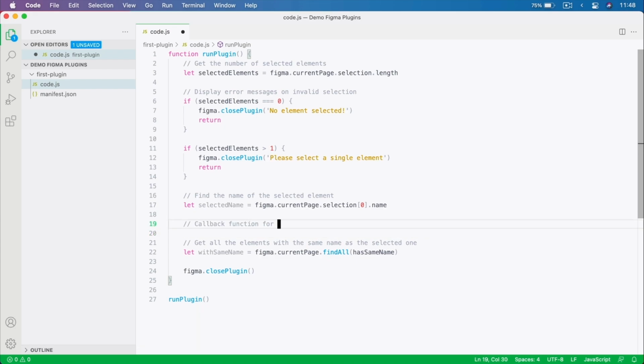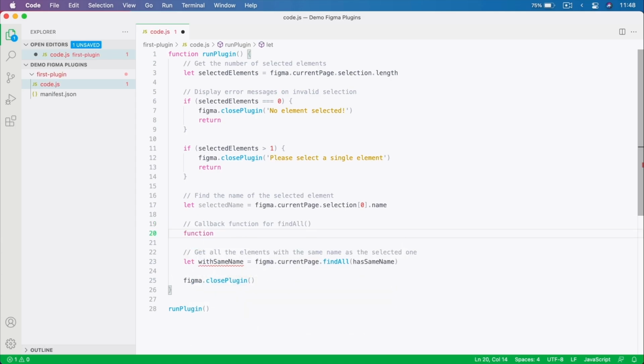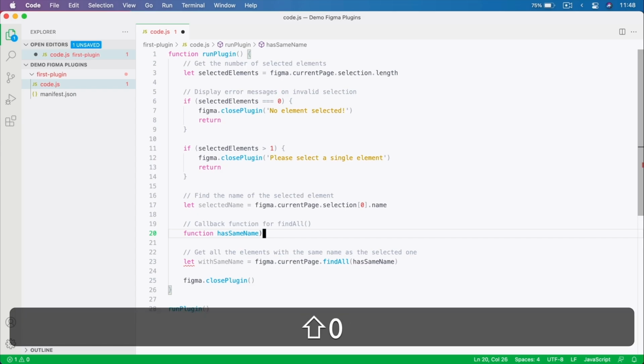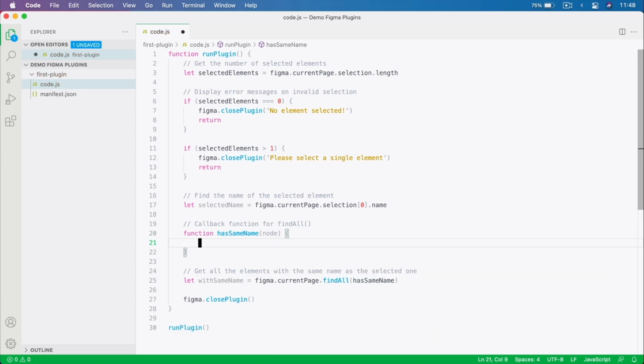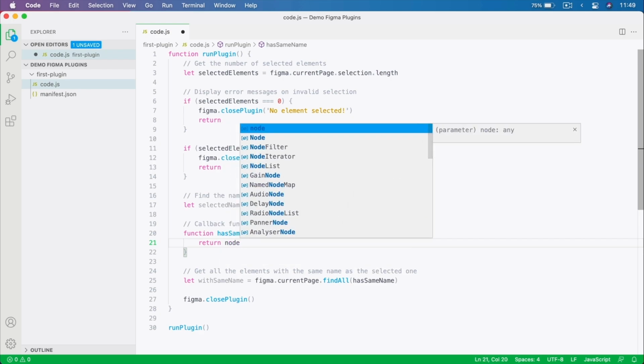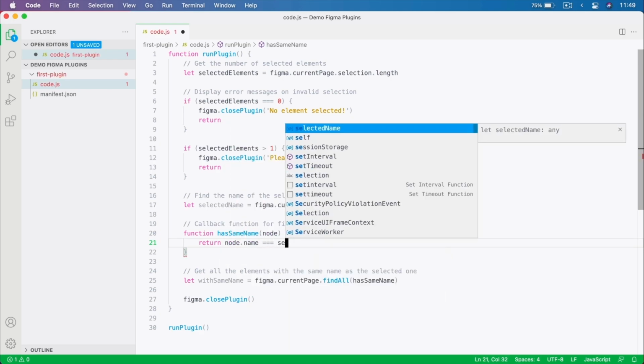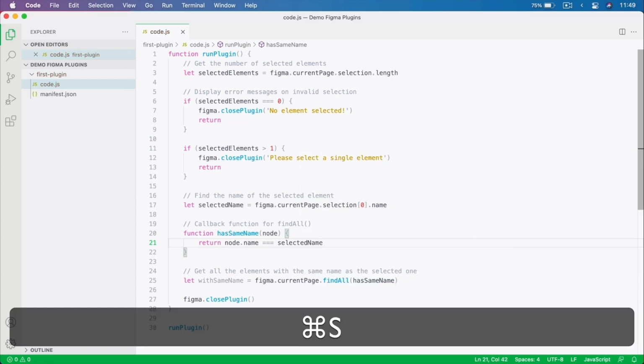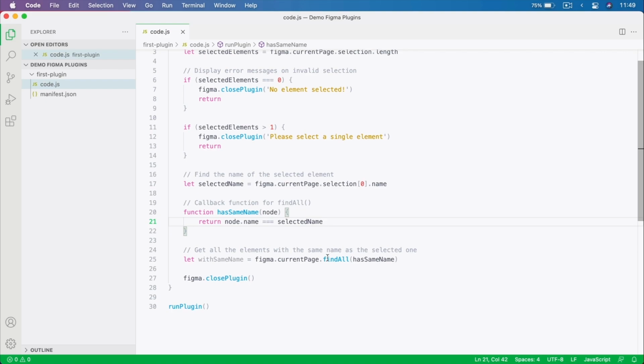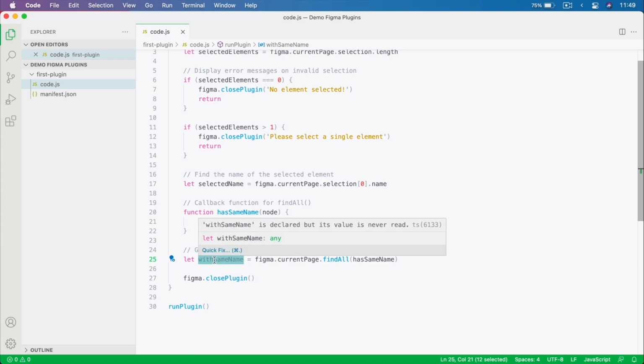We'll say callback function for find all. So it's a pretty simple function, has same name. We're passing in a node as a parameter, and we're going to return node.name equals selected name. So basically, Figma will go through all the elements in the page or all the nodes in the page. And if the name of that node matches what we got from our selection, then it returns true. And then it puts those results in this variable here called with same name.